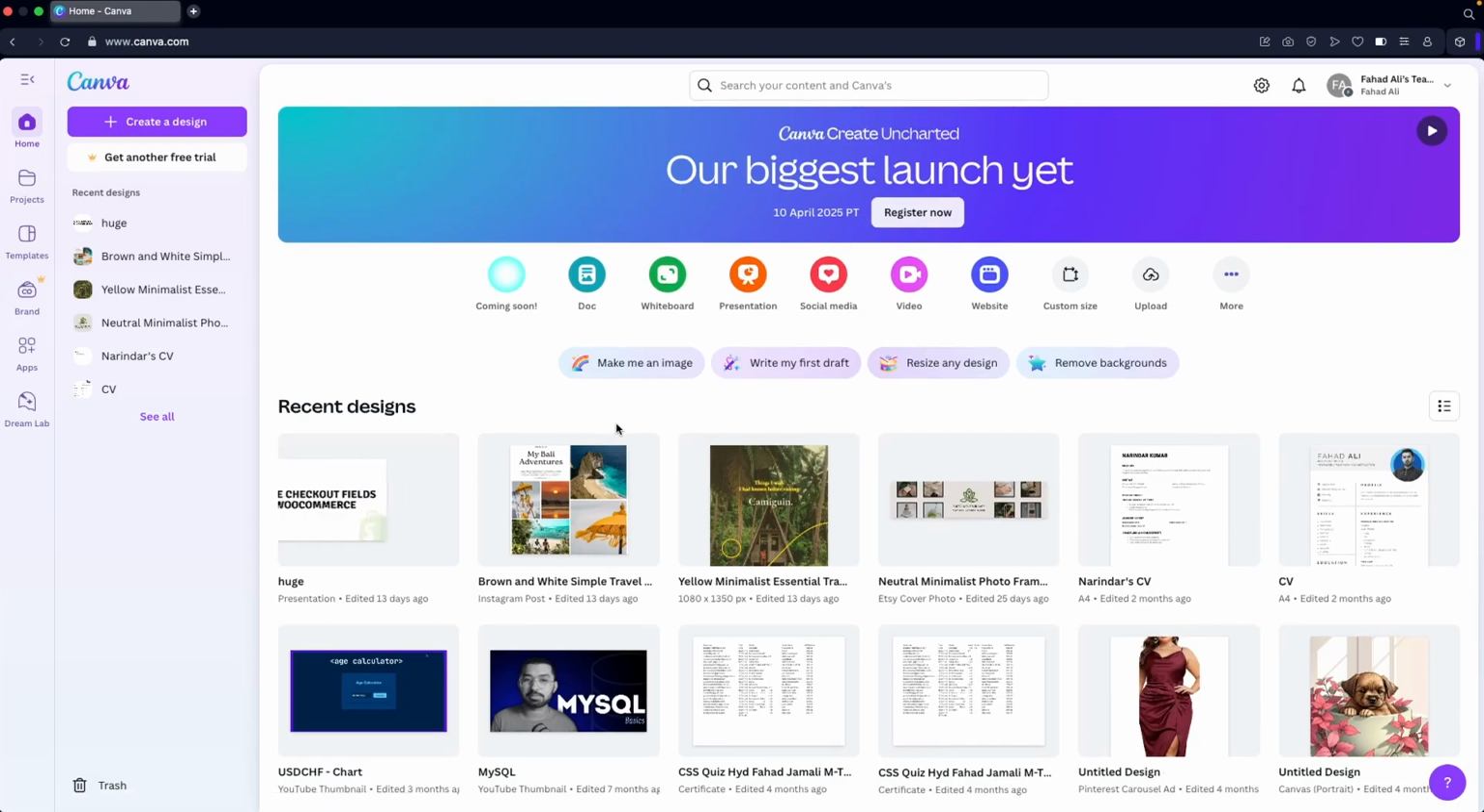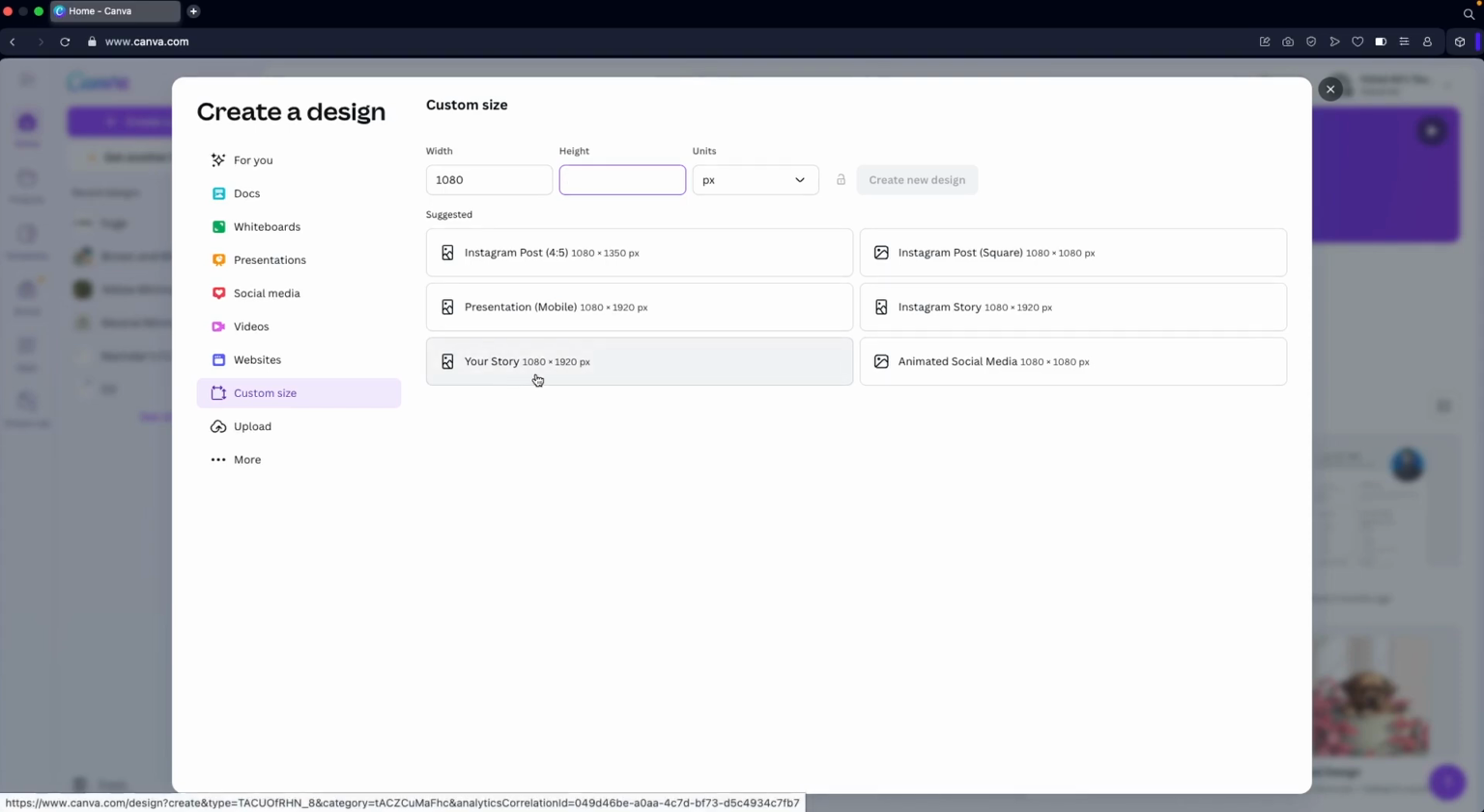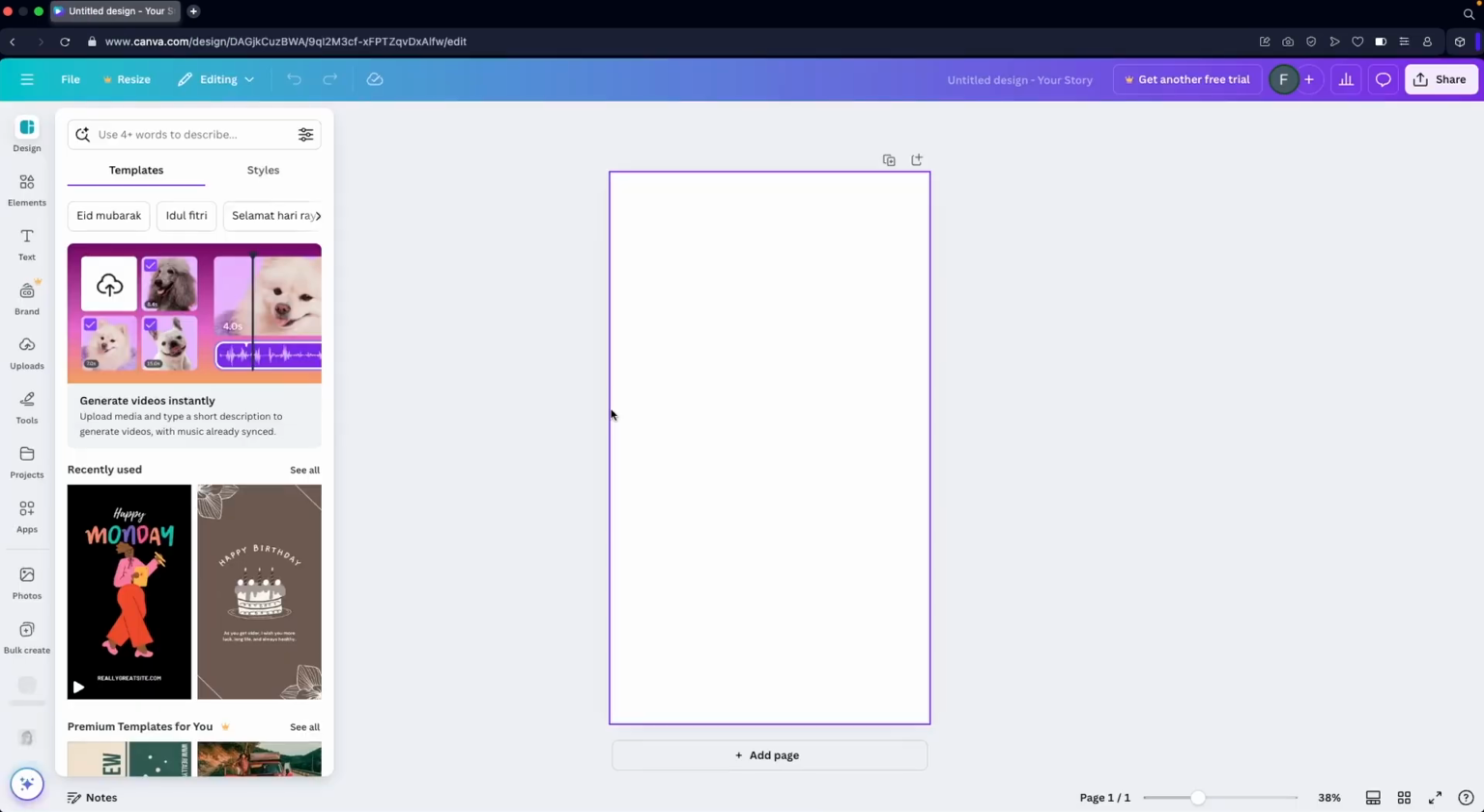After signing in, we're going to click on custom size here. And now we're going to write down 1080 in the width, and now you can see the option of your story, which is actually 1080 by 1920 pixels in the height. So we're going to simply click on this. Now we are inside the Canva editor.